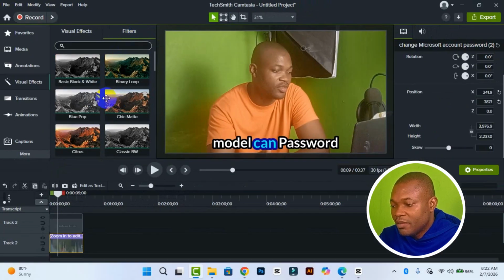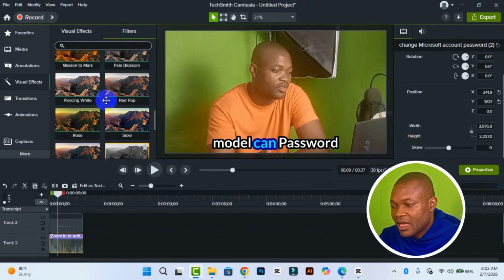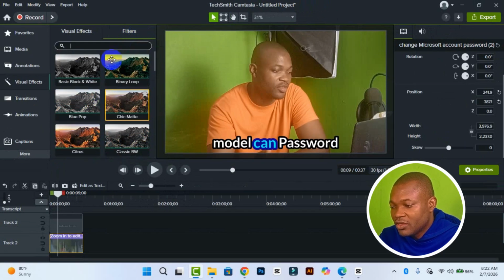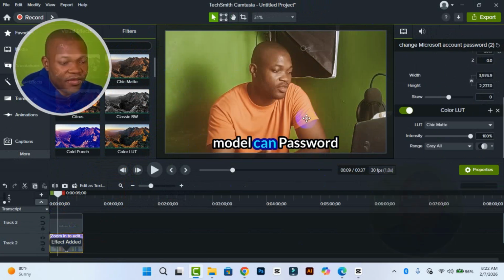Then you have different types of filters in the gallery right here. What you want to do is go ahead and drag them one after the other and see which one is more suitable for you. For instance, I'm going to select cheek lights right here and drag it over the video. Then you have your video preview right here.